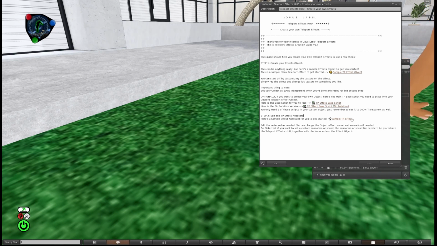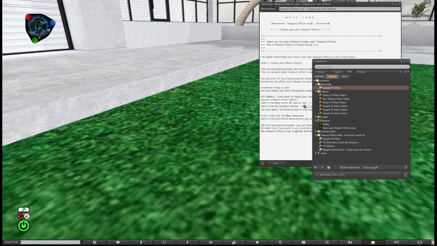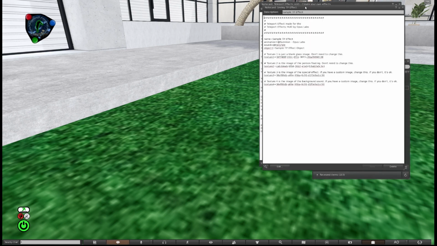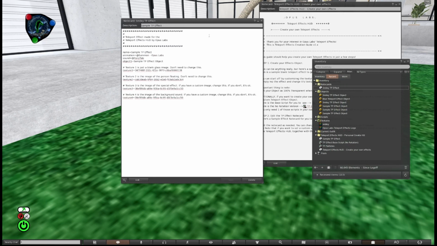So what I'm going to do here is click on the sample TP effect notecard and copy it to my inventory. And I'm going to edit the sample TP effect notecard in my inventory here. I'm just going to rename this to smiley TP effect, right? So the smiley TP effect and the smiley TP effect object will be part of the same group. So here we have the notecard.